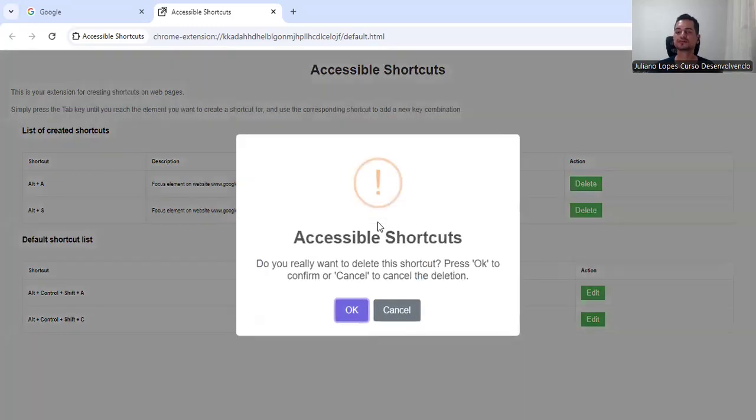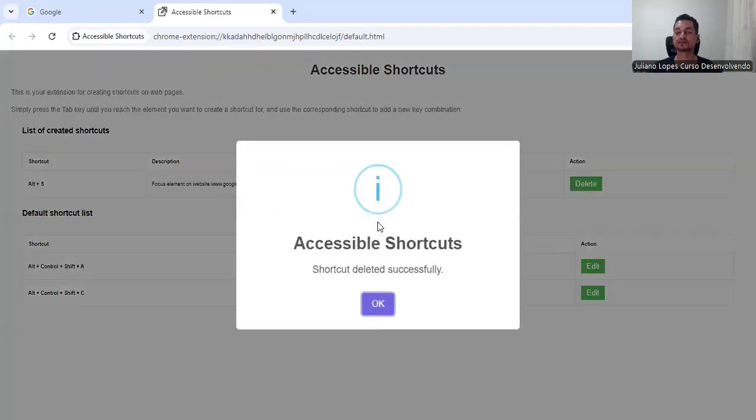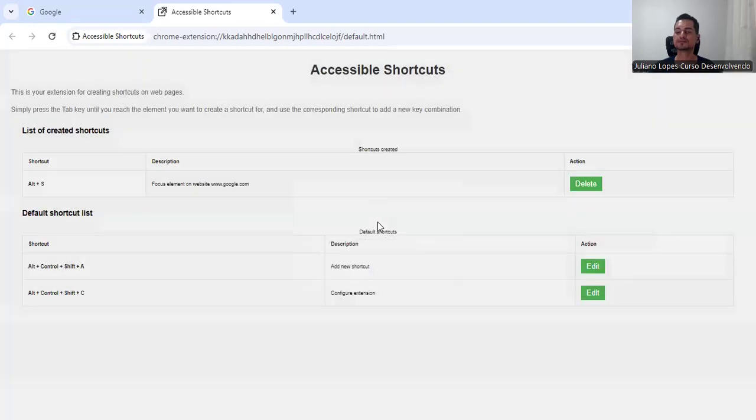Accessible shortcuts dialog. Do you really want to delete this shortcut? Press OK, Cancel. OK button. I'm going to press OK. Accessible shortcuts dialog. Shortcut deleted successfully. OK button. Okay, deleted successfully. So if you don't want to use that shortcut anymore, you can delete it.